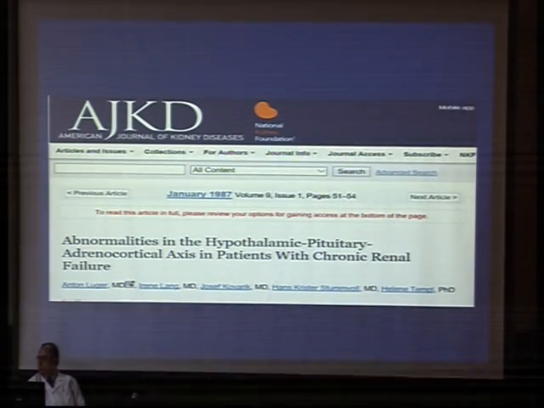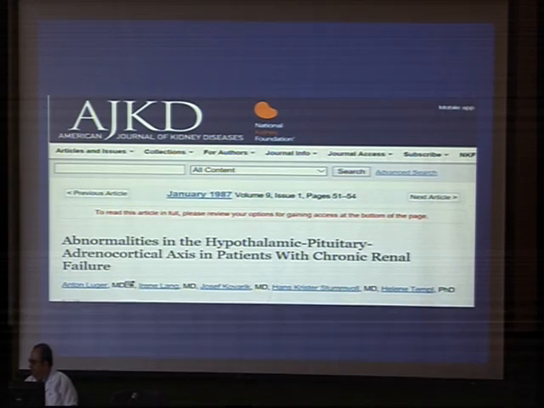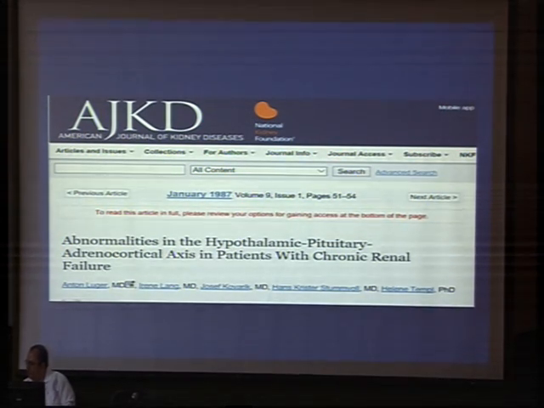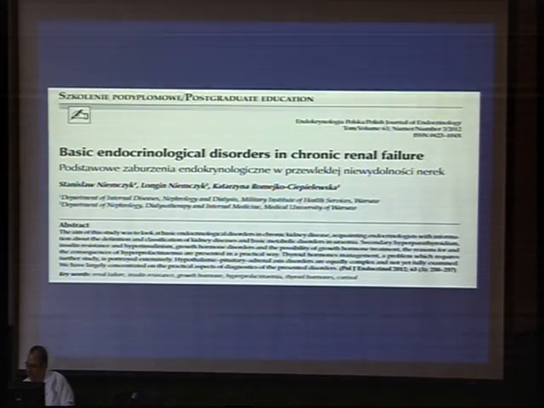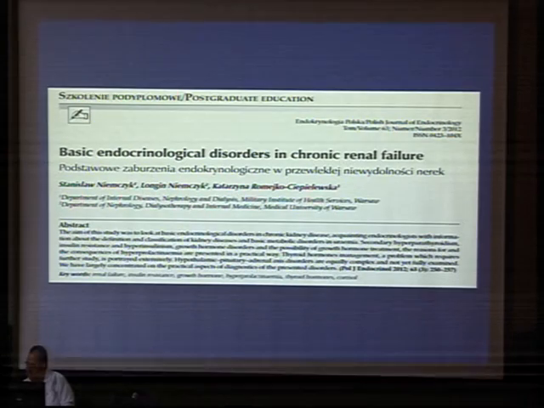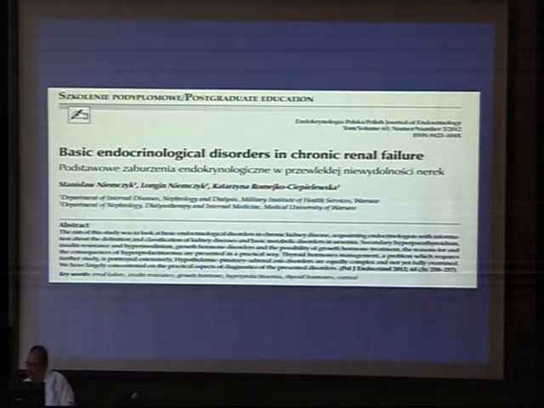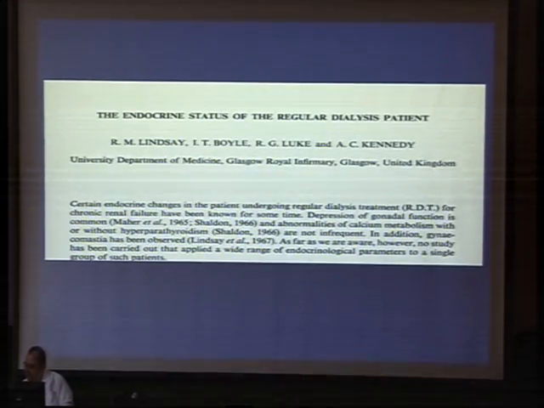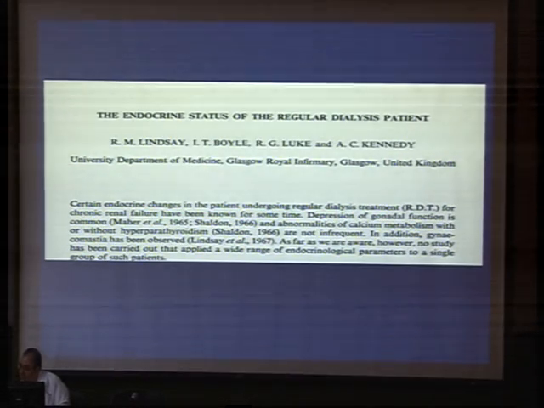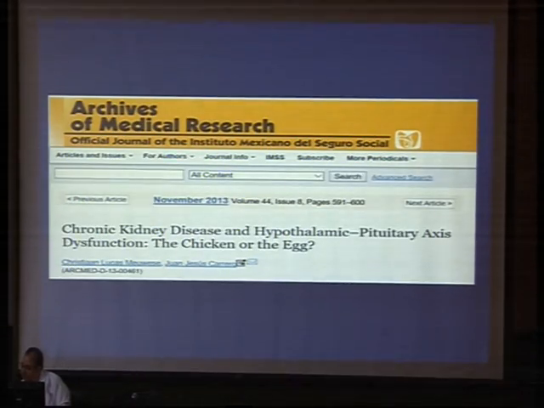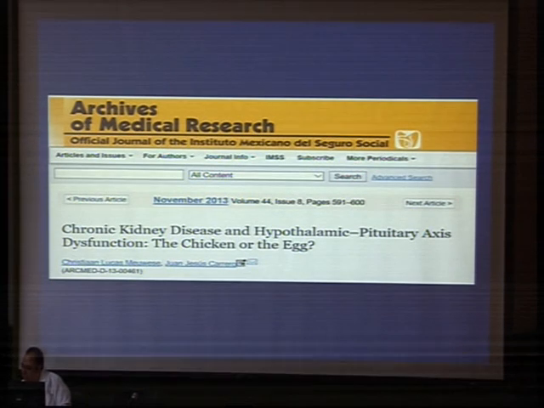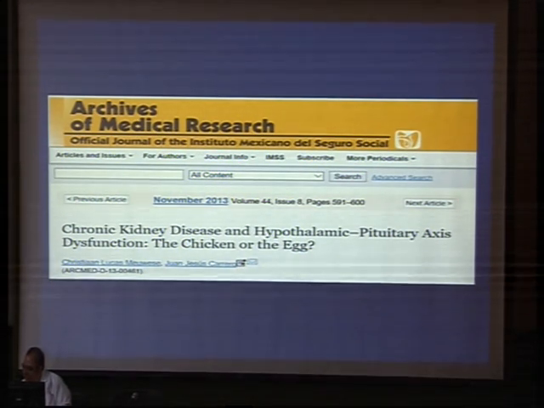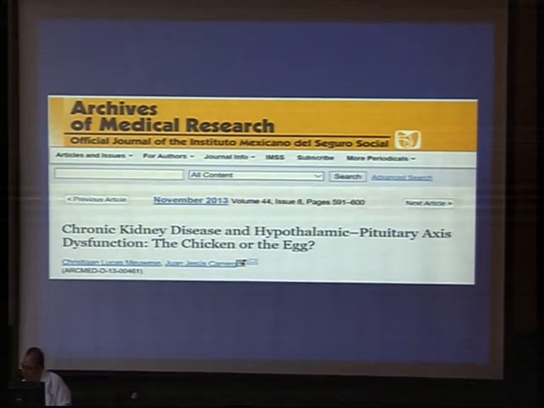Here is an article studying the abnormality in the hypothalamic-pituitary-adrenocortical axis in patients with chronic kidney disease. Another article discusses basic endocrinological disorders in chronic renal failure. Another, the endocrinal state of the regular dialysis patient. And lastly, chronic kidney disease and hypothalamic-pituitary axis function: the chicken or the egg.